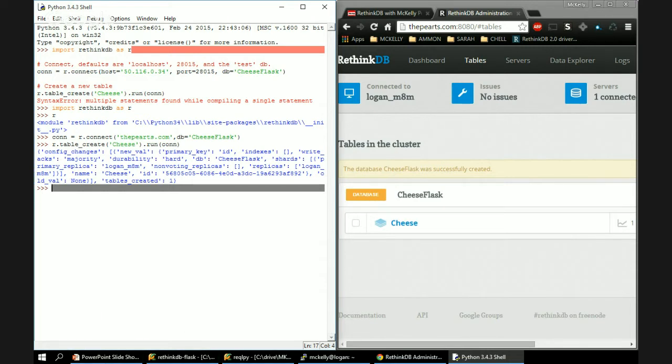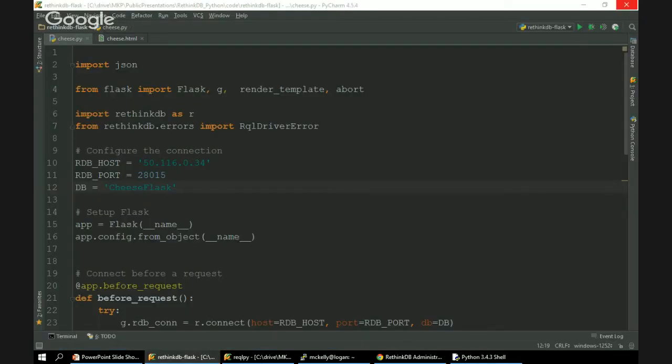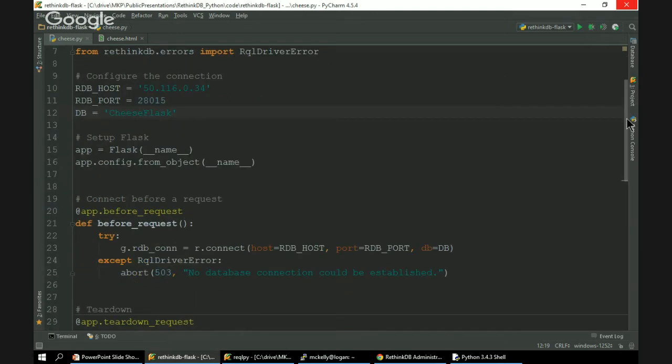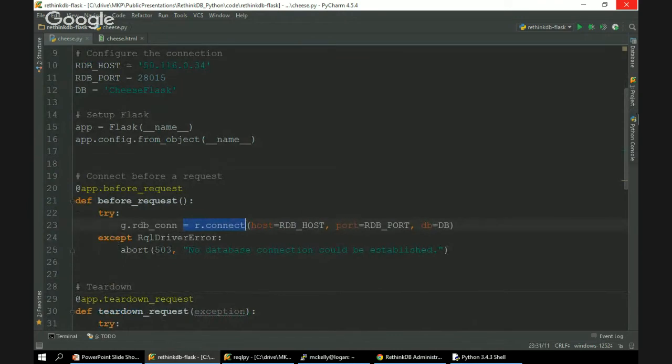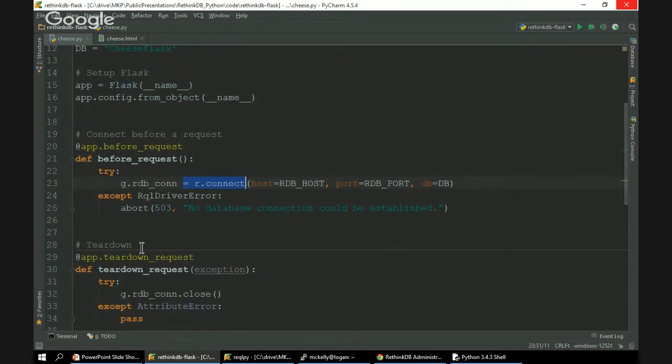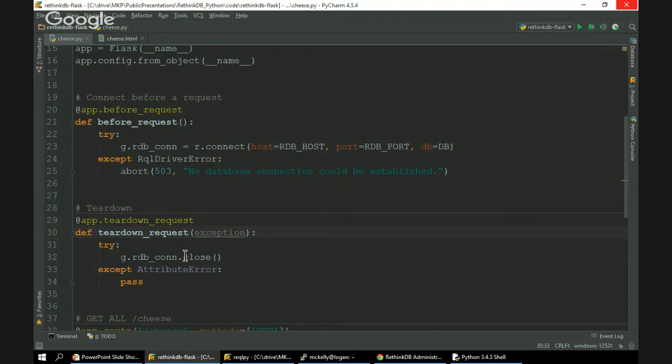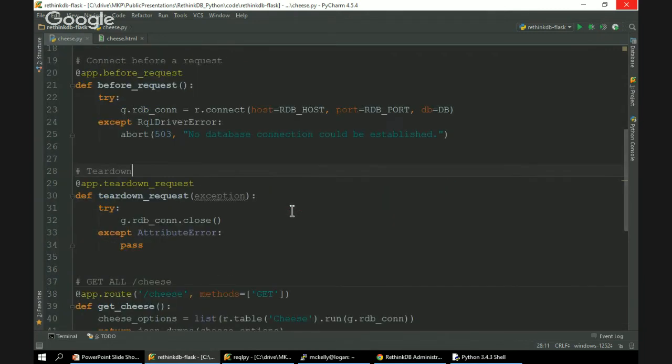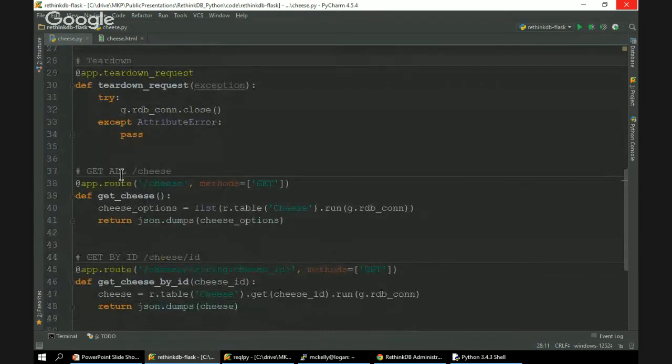Okay, so now if we go back to the Flask app, we now have our cheese Flask database. And the suggested pattern is to, before the request, create the connection to the database and connect. And then you have a teardown request, which will close that connection. So we have the app before request and the app teardown request. And then we have a get all. So this is just going to access it at cheese and get all of those cheese items in a RESTful manner.